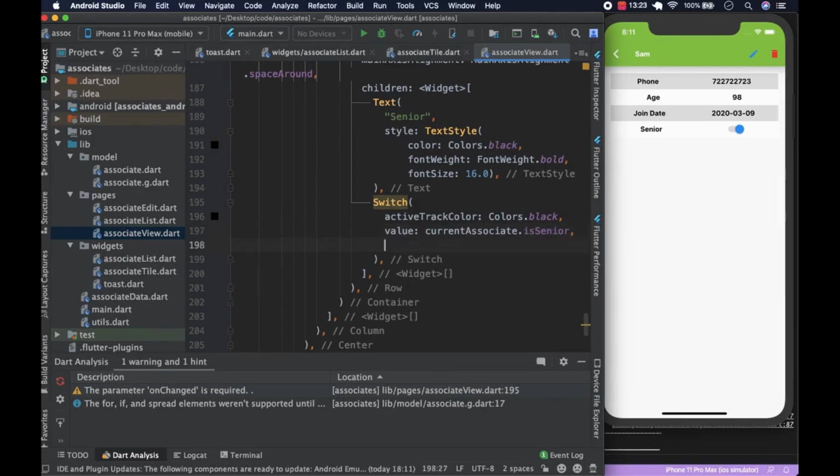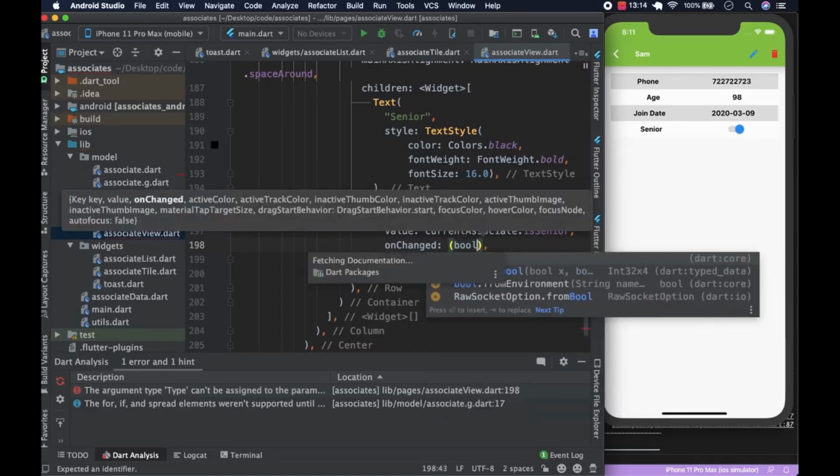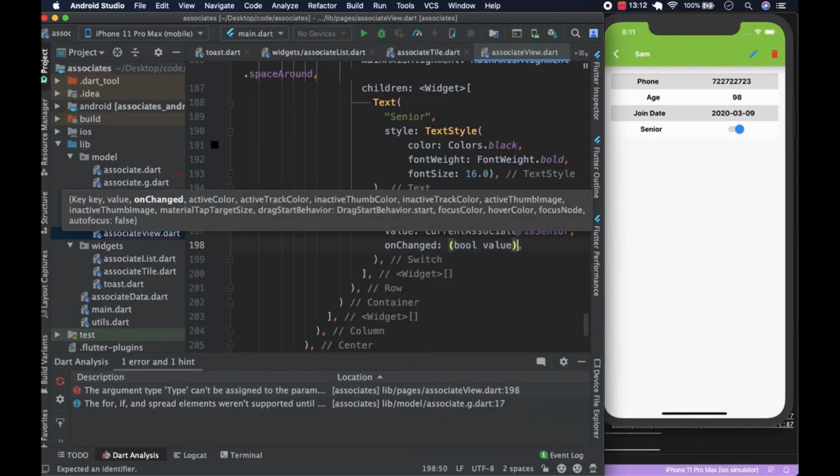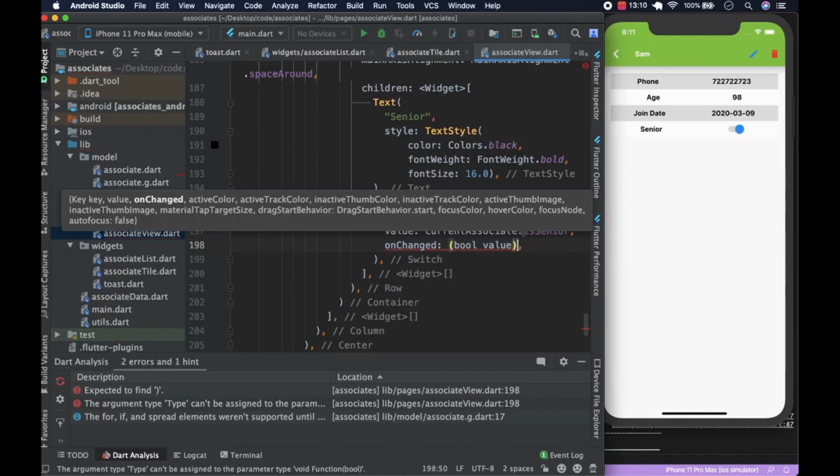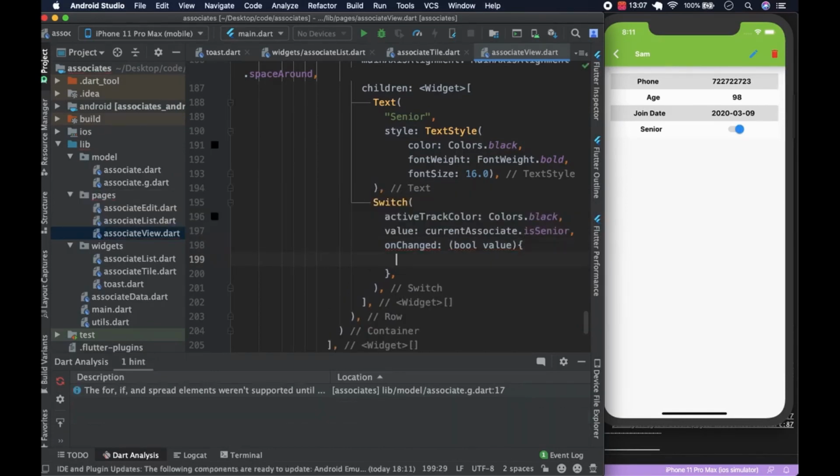and onChanged is going to take a callback, and like so.